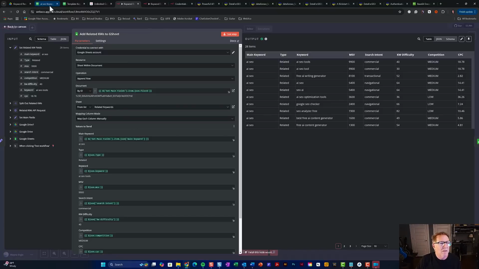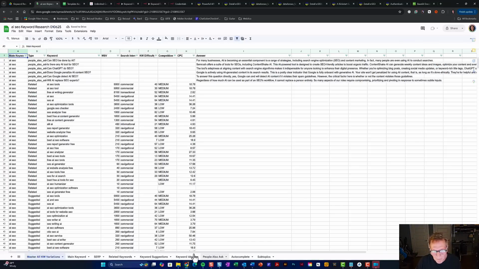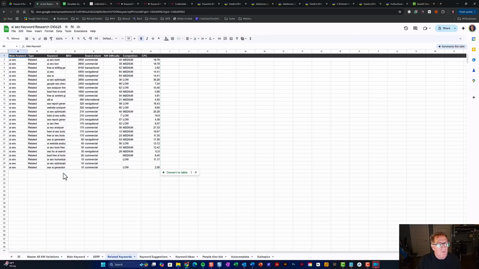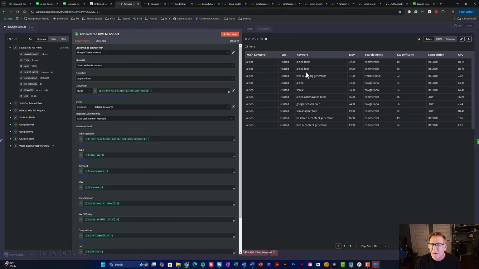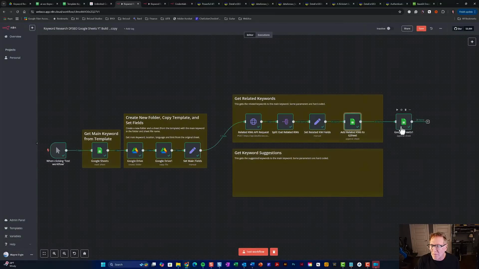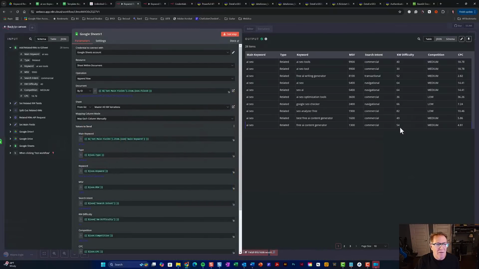So that would be related keywords. And actually I've run this a couple times, and I think there's some duplicates here, but anyway, it's putting it into that sheet. So going back to the workflow, it's putting it into that sheet. Now I want to put it into the master sheet within the main sheet. And that's what this node does.